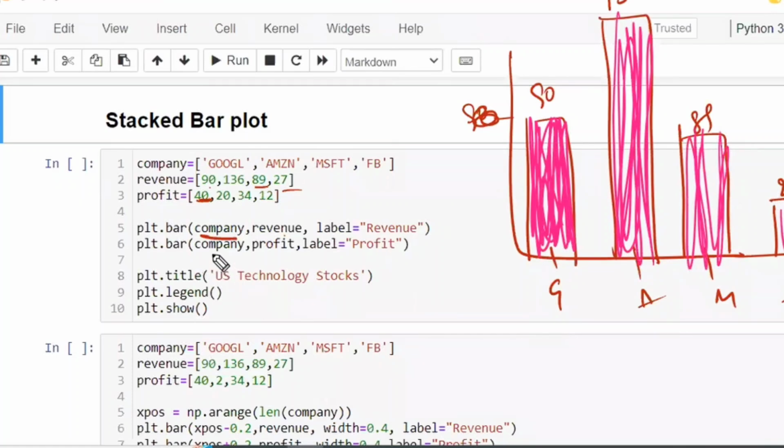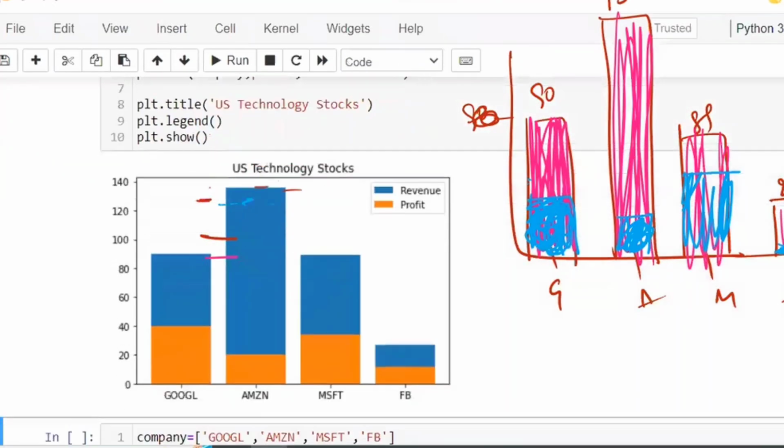After that, for the same company, profit of 40. So now it is adding up to 40 here. Over this, it is going to draw one more bar like this. So first bar is up to 90, second bar is up to 40. Second one, again 20, so height of 20. And 34, wherever the height of 34 is there. And 12, wherever the 12 is there. So you are combining 2 bars in a single one, and that is called a stacked bar.